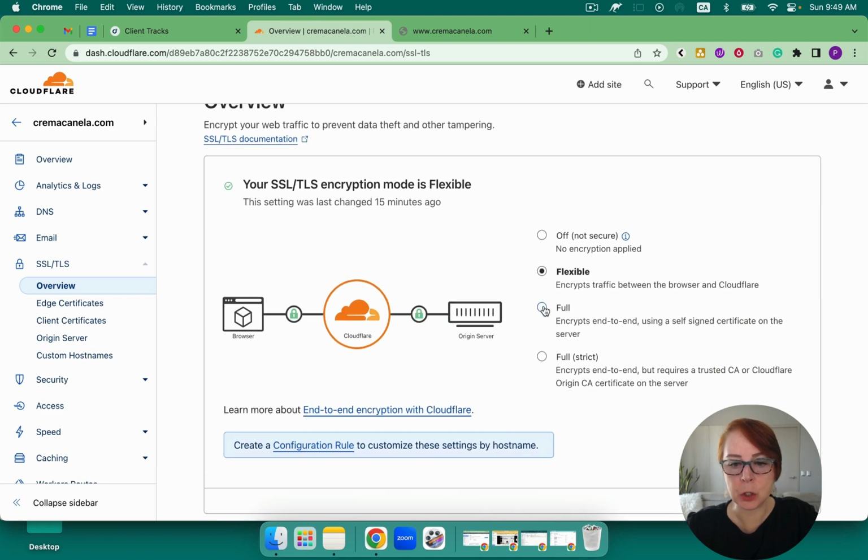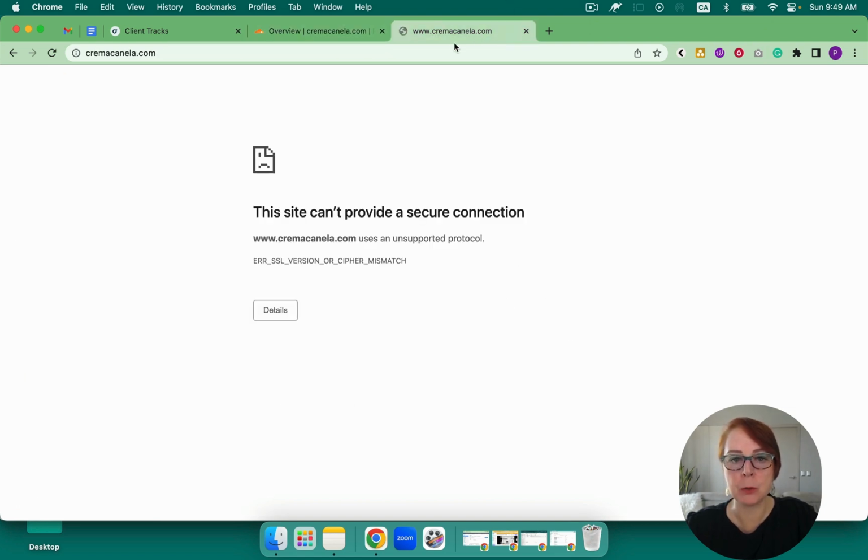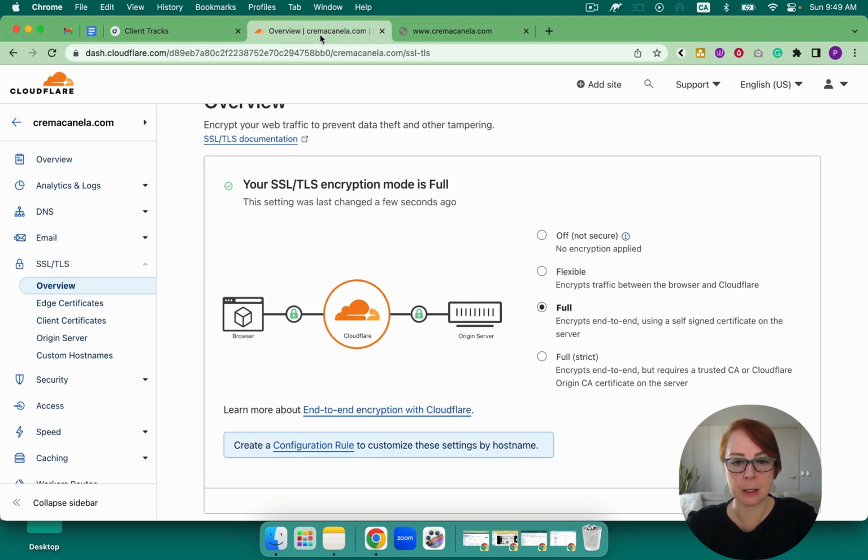So this is really important to be sure that this is still on full. And I'm going to need to click that twice to have it come back. So for some reason, it went back. So if that happens to you and your www is not working, that's going to be part of the reason. So now we're going to wait a few minutes and see if it kicks in for us.